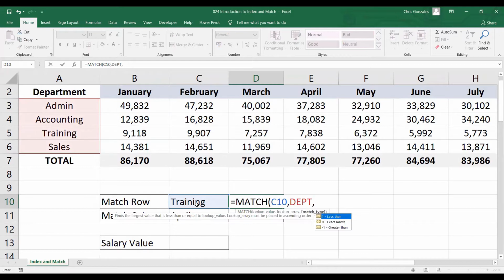So what's the difference between positive one and negative one? Positive one, you need to arrange your table from lowest to highest. Negative one, you need to arrange your table from highest to lowest. That's the pattern that we need to do prior to using the MATCH function. However, in this example, we will not use positive or negative one. We will just use a 0 to define the exact match location of our data.